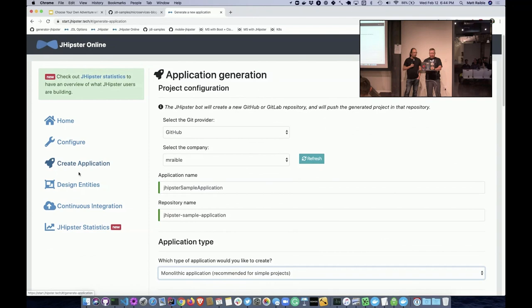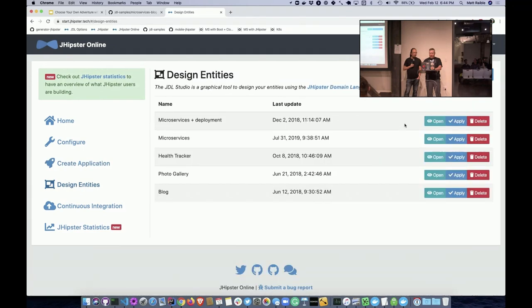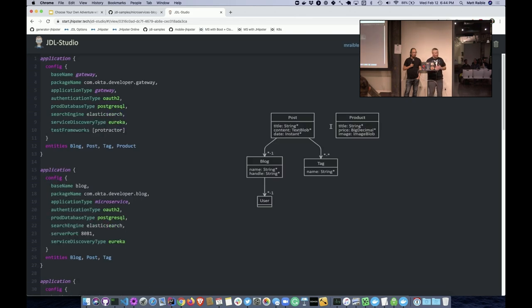So I have one here from previously designing my entities. I can open this up. And this is JDL Studio. So we have a web-based interface for you to actually make your stuff work. So this is going to be our gateway here.